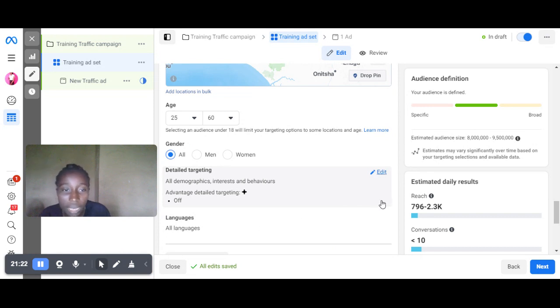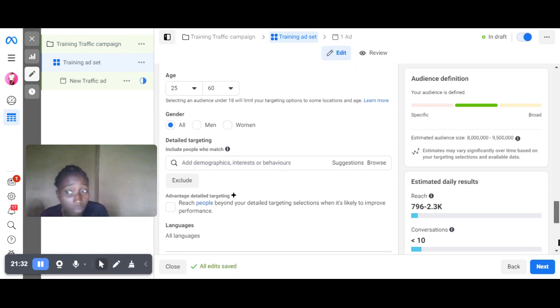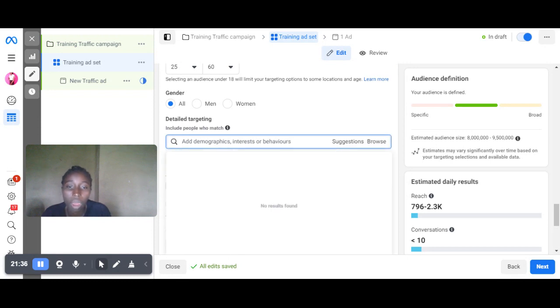Then detailed targeting. I click on edit also, and at this stage I will have done my research. Then let's say I want people that are interested in social media. I want to promote something like this.